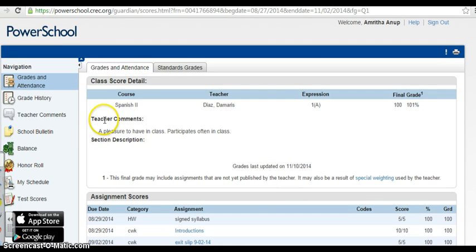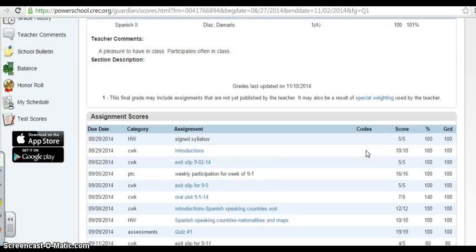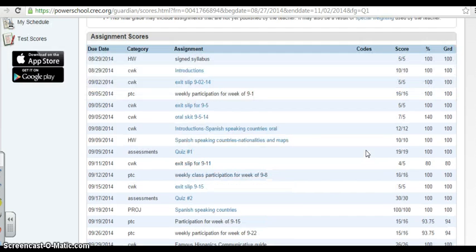So here you can see the comments of the teacher. You can see the final grade at the top. You can scroll down and see actual individual assignments, including when they were first due, what category they fit in, whether it was a homework, classwork, project, or other type of assessment. You have a name for the assignment, and then also the scores. The scores give you a breakdown by points as well as percentage.